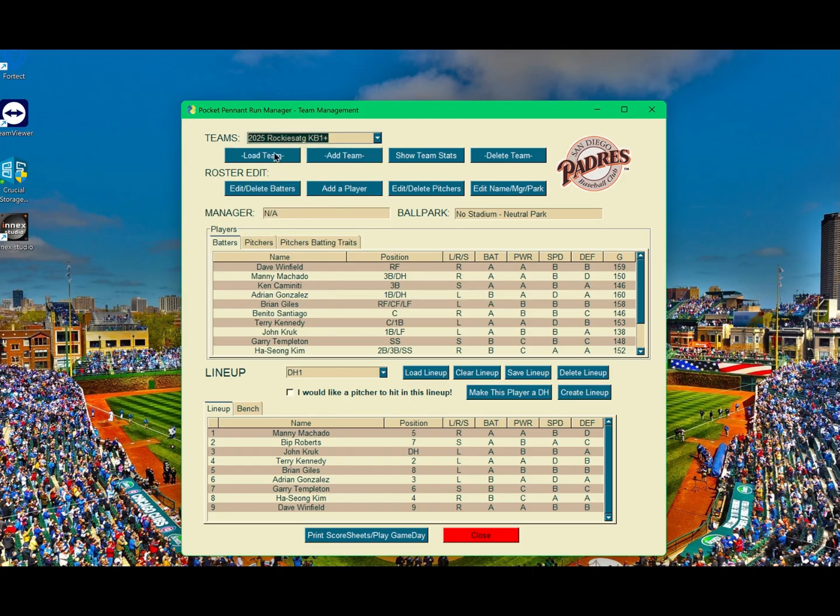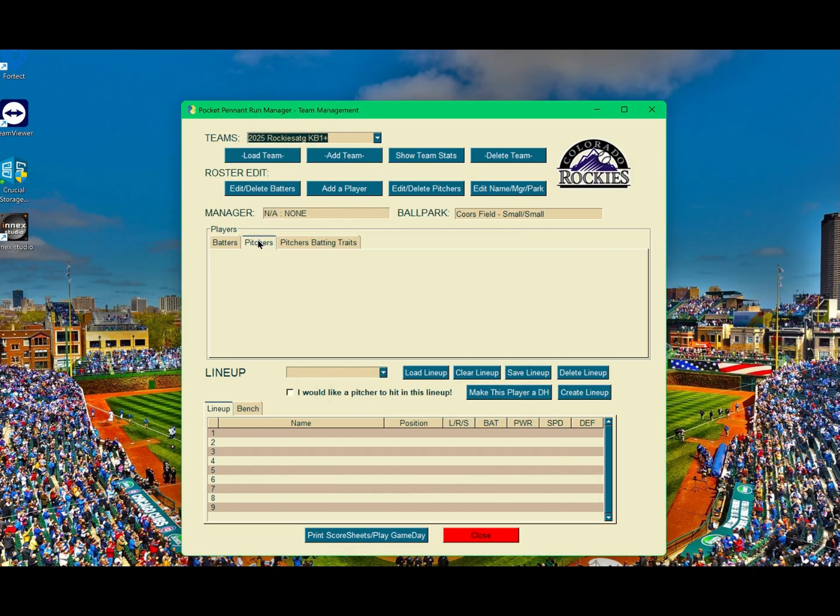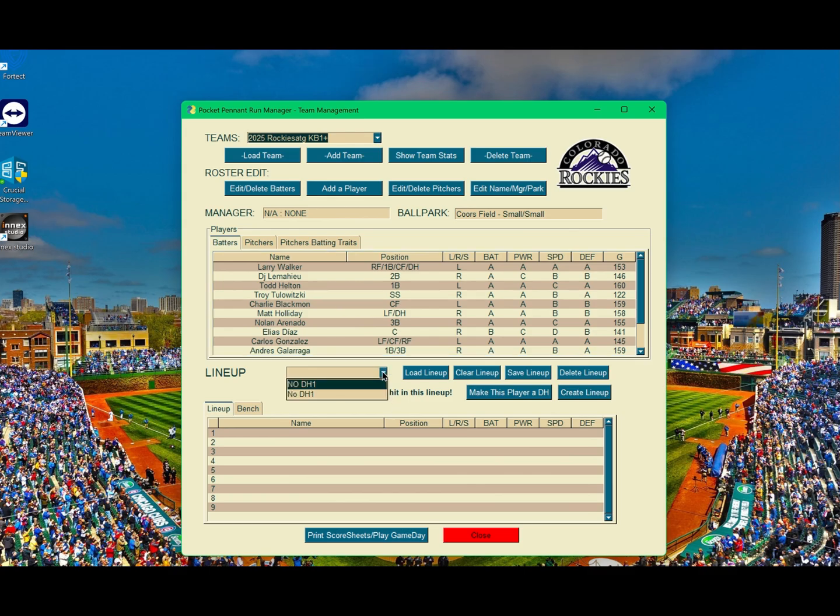Let's load the Rockies, and you can see we've got all of those as well. We've got no DH for those. I don't know why I've got two no DH. I was just playing around with it a few days ago because I've been testing this release for Craig for a couple of weeks now. Okay, now if you want to play a game, I'm going to show you in part 2. I'm going to continue from this point. So that's the end of chapter 1.